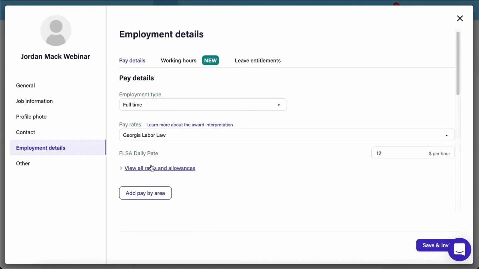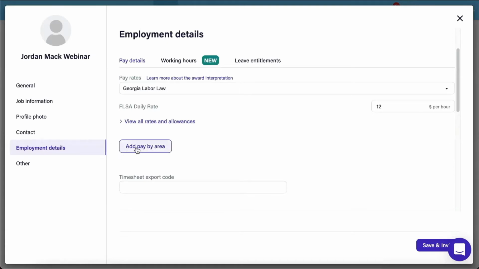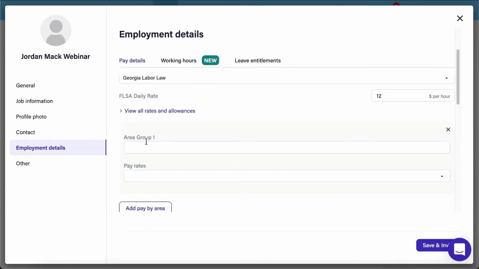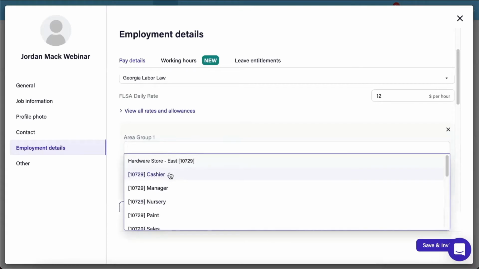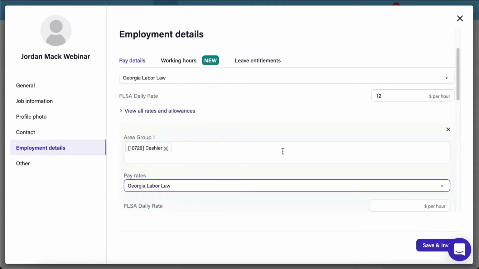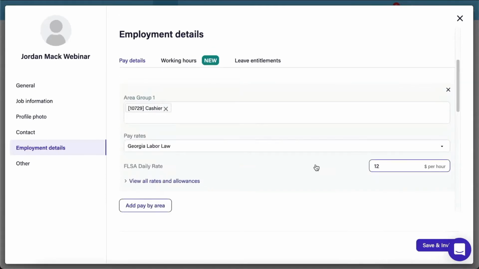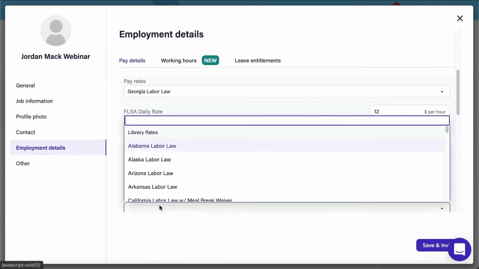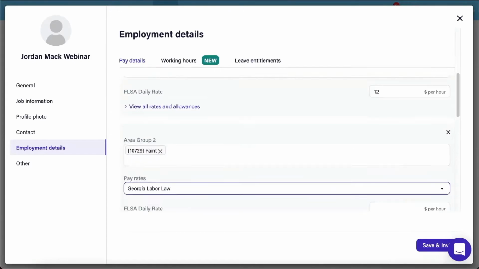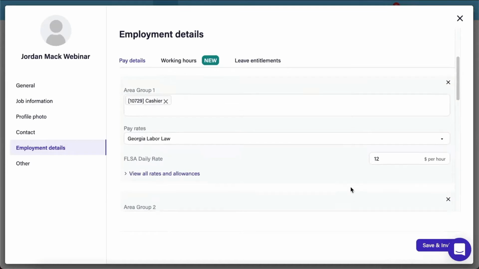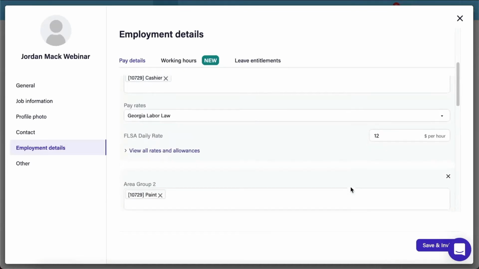All right, so the other thing we have, which is pretty new, is pay by area. So we had the ability to say when Jordan works in certain areas, he makes more than when he works in other areas. So let's say when Jordan works as a cashier, he makes $12 an hour. Let's do the same thing. Makes $12 an hour. But when he works in paint, following Georgia labor law, he makes $14 an hour. So this allows you to say if he works in certain areas, he makes more or less money.